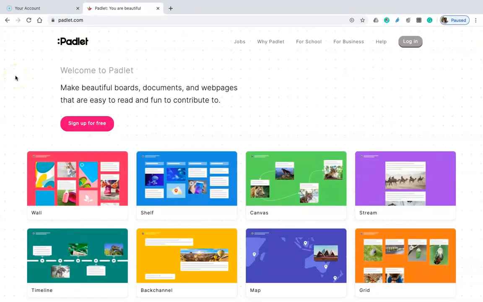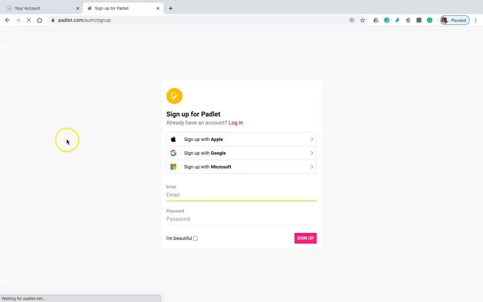In this video, I am going to show you how to make a Padlet wall. First of all, go to padlet.com. After that, you can click on sign up for free if you are a first time user. Then you will get a couple of options to sign up. Here I am going to use my Google account to sign up.